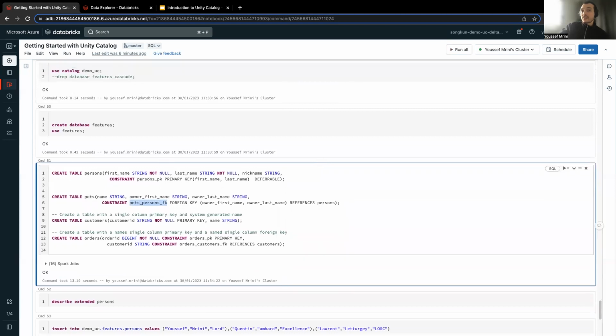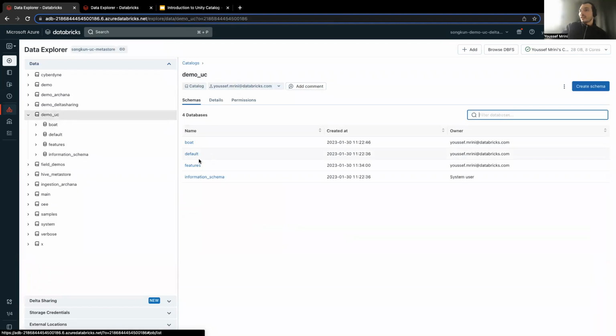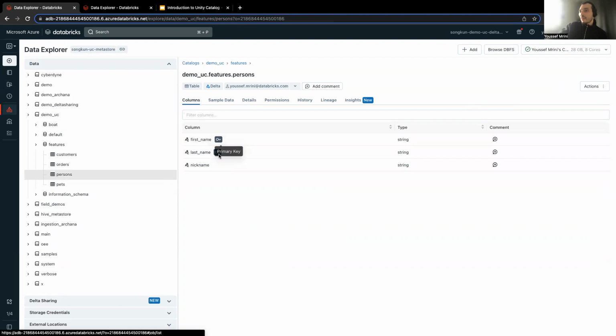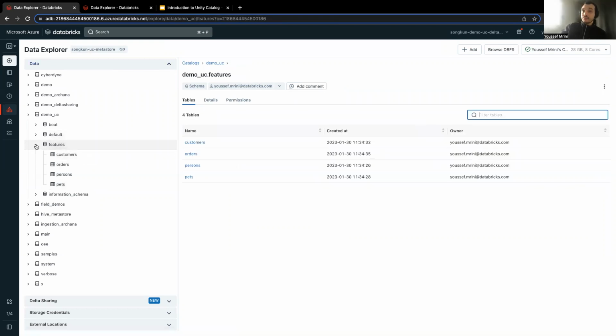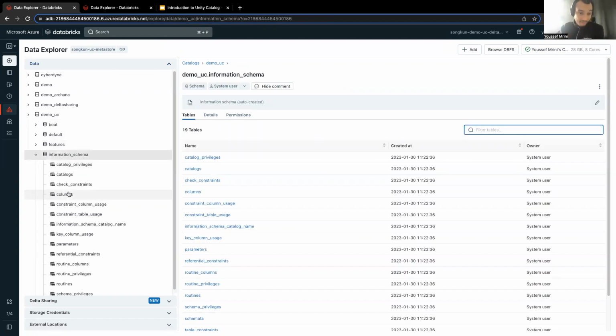Now that I have created those two tables, if I go to data, demo UC, and I go to features, if I click, for example, on persons, we see the primary key. If I click on pets, it shows primary key references table persons. And this is very important. You also have something you can leverage called information schema. This is where you can find everything you have defined within Unity Catalog, like constraints, references, everything. Super interesting.